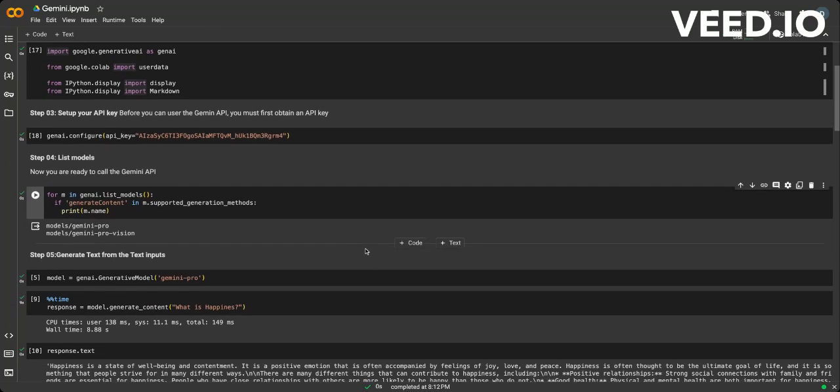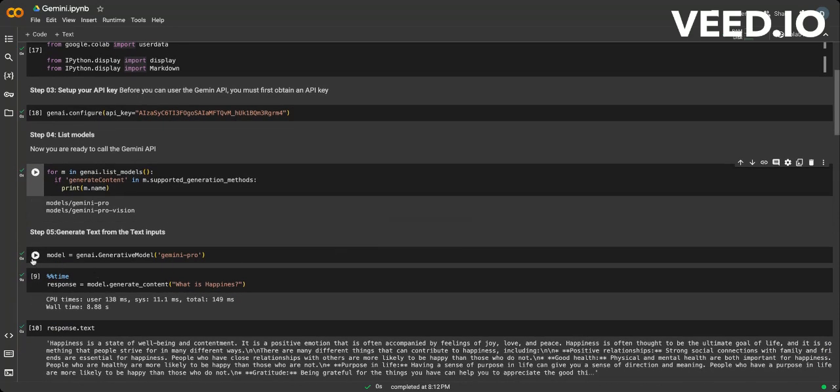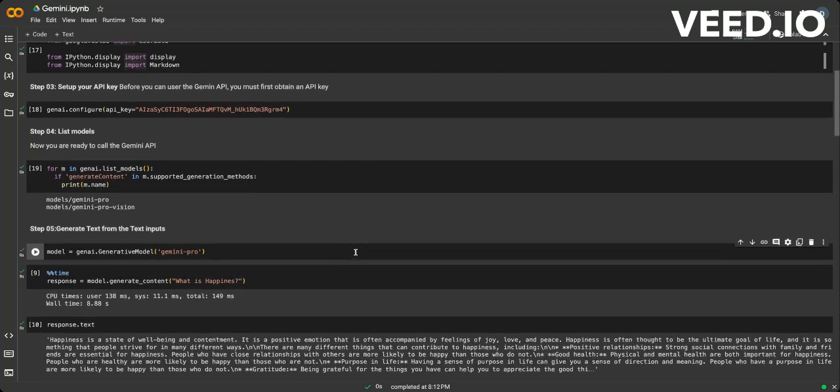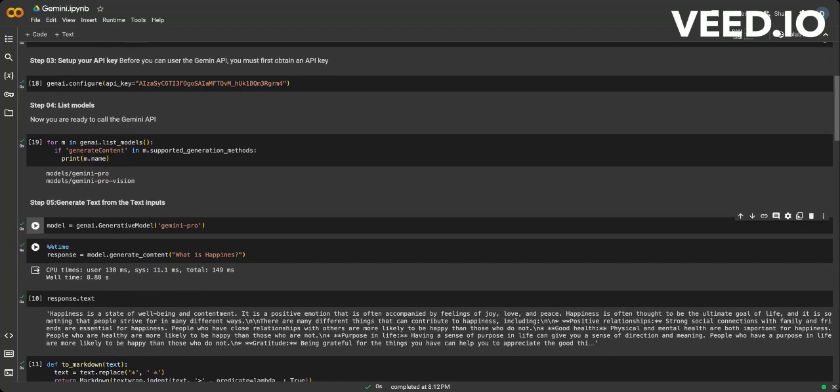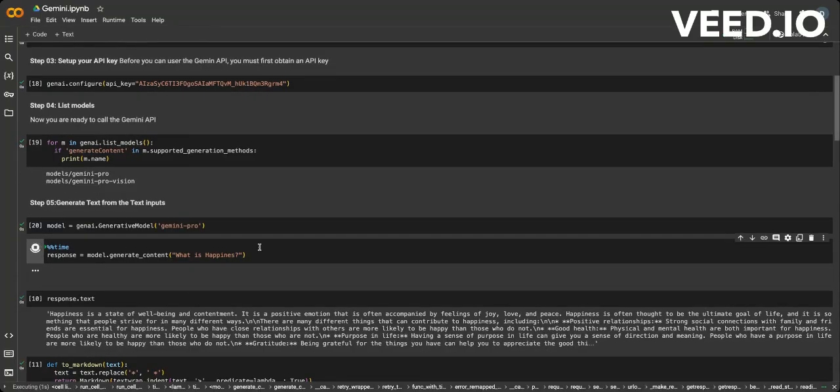Let's generate some text from text inputs. This is the command: model equal to GenerativeModel, and it just gives you the name of the model, in this case Gemini Pro. So let me run it. And guys, keep in mind that if you get a green tick mark, that means everything is working fine. Let's check out the response time. It's pretty quick.